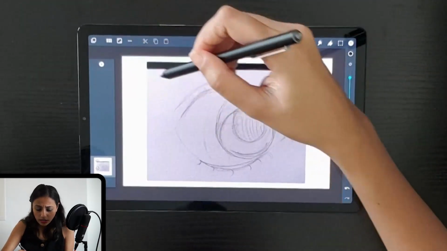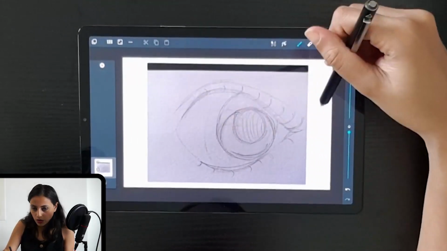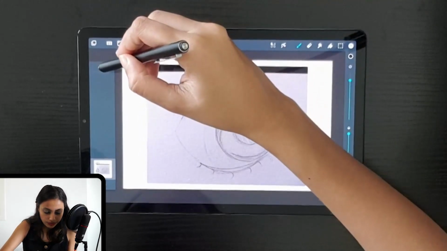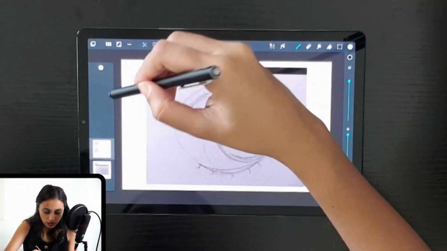I'm going to the second layer because now I'm going to draw the outline of the eye. So from this button you can go to the first layer.